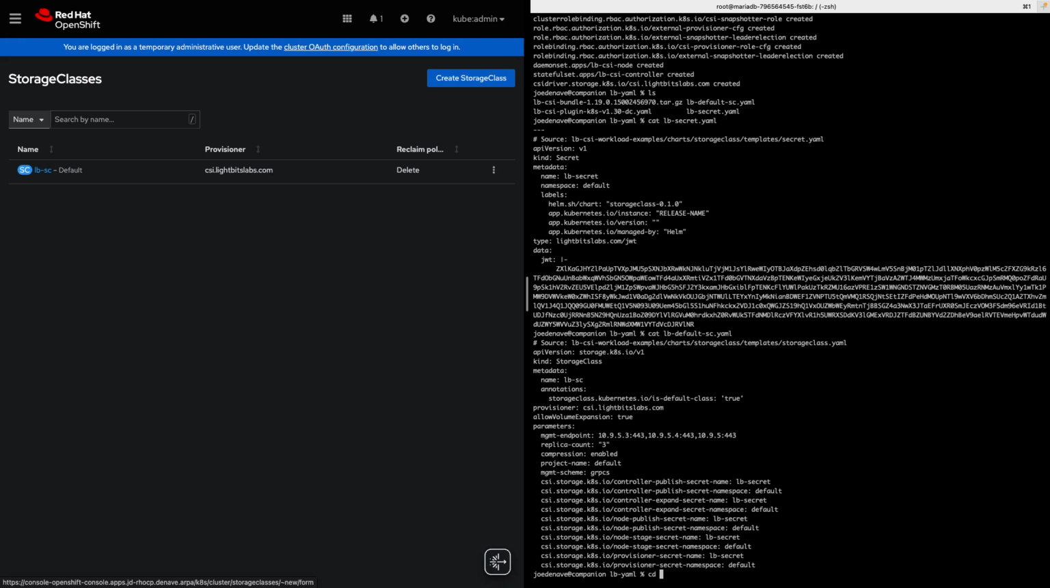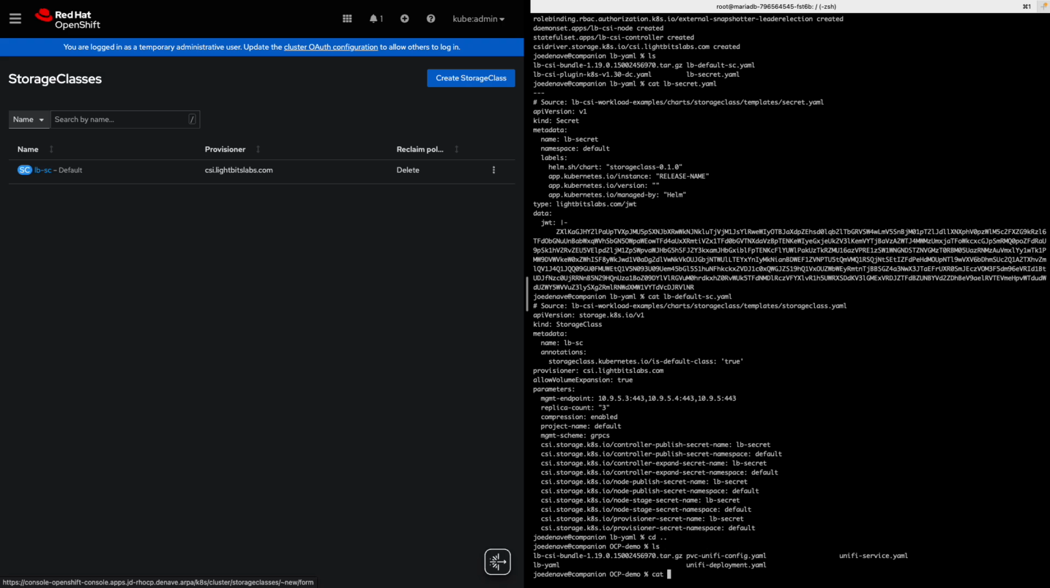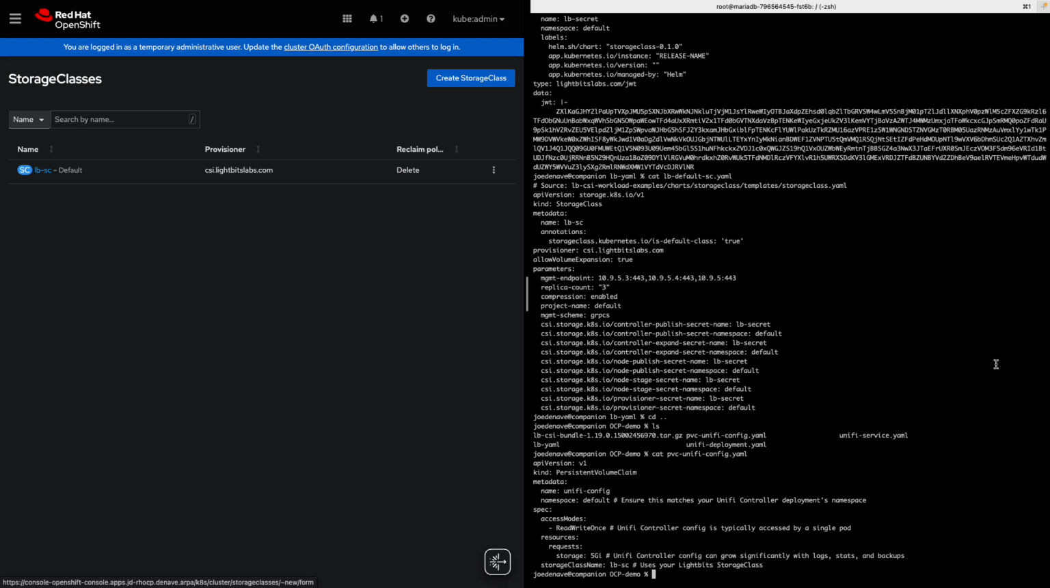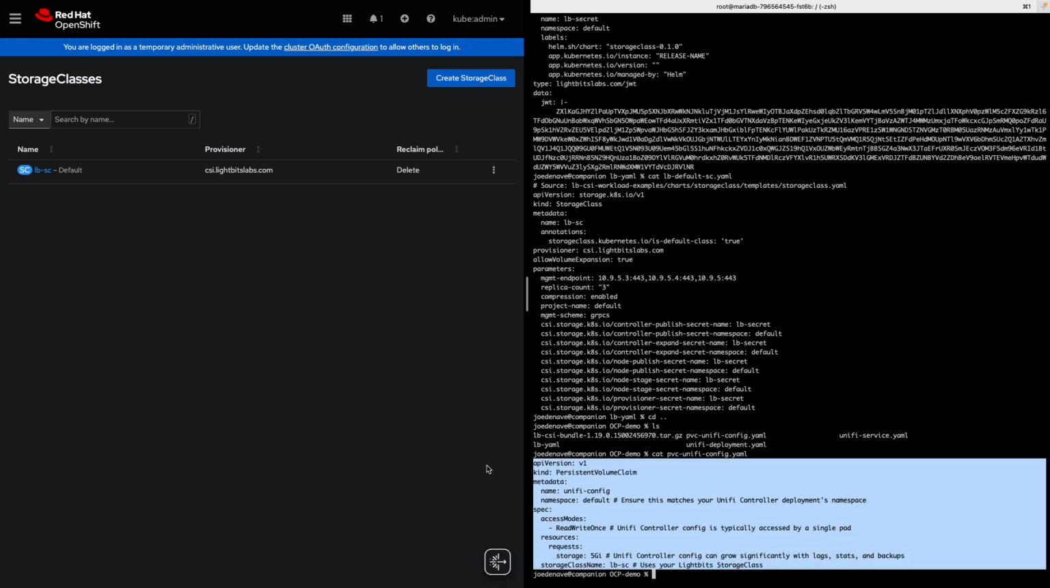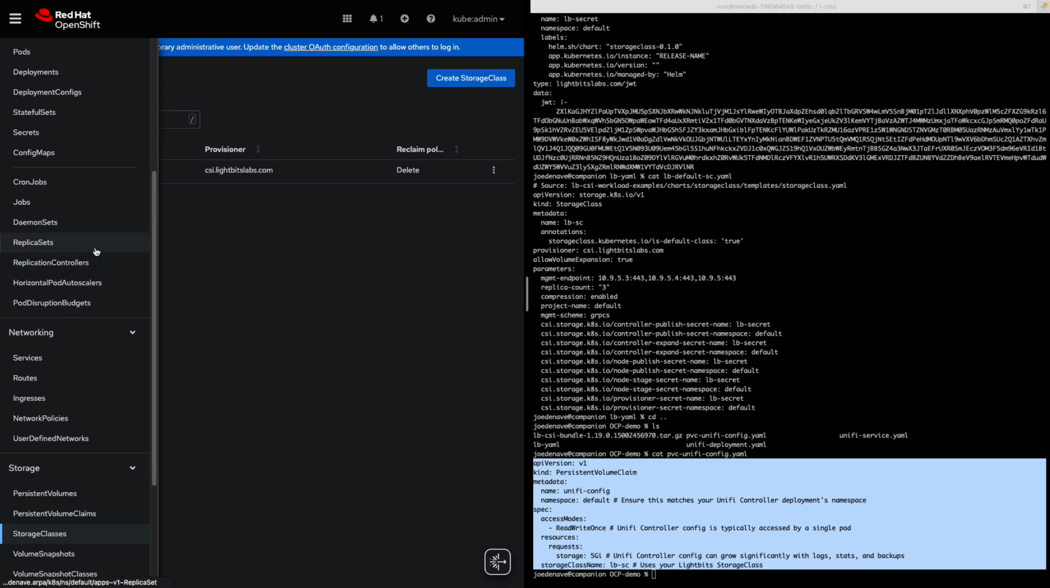And I have actually put that in a different directory. Okay, this persistent volume claim is called Unifi Config, and in the default namespace, it's ReadWriteOnce, 5 gigs, probably more than it needs, but I just wanted to make sure I had enough. And then it's using the LBSC, which is the storage class. I don't know if you noticed, but when I created that storage class, I put an annotation in to make it default, and I'll go back and show you that in just 1 second.